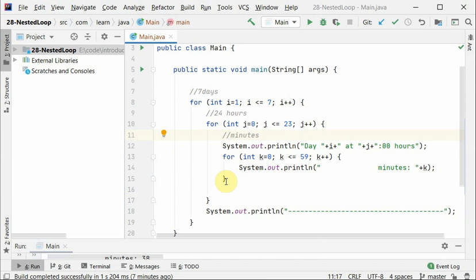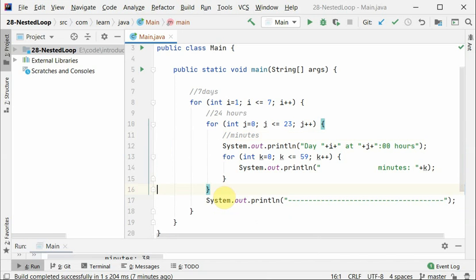So as soon as this loop ends here, it goes to the outer loop, prints this line, and then it jumps back to the outer loop. Then it jumps in, executes this and comes out, and that's how things are working here.